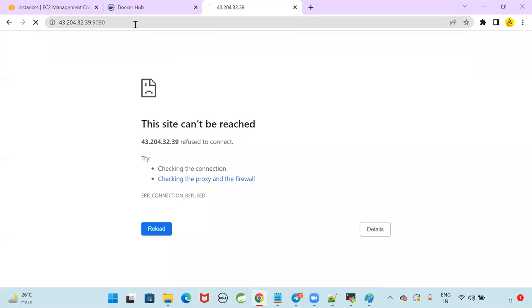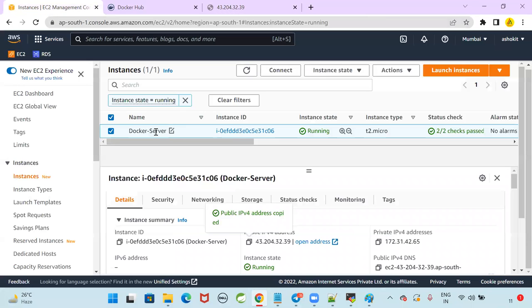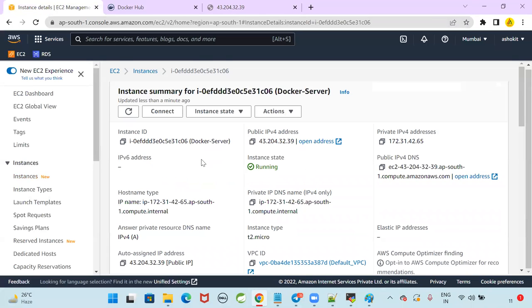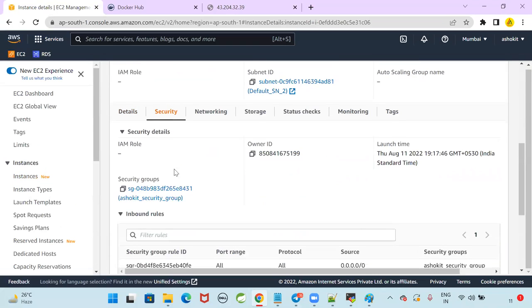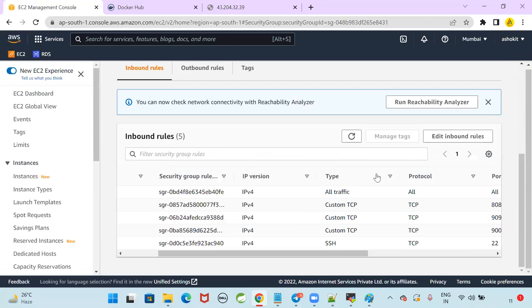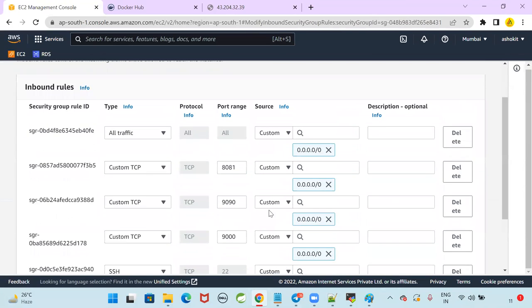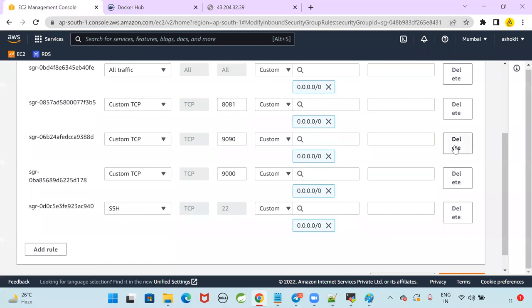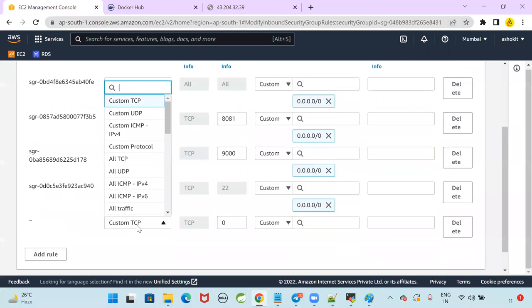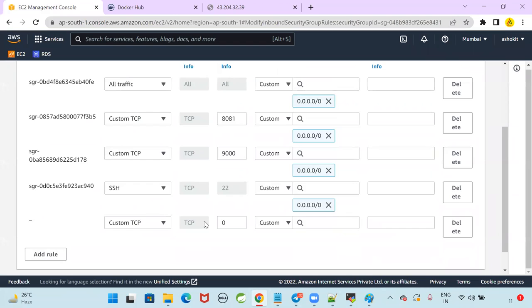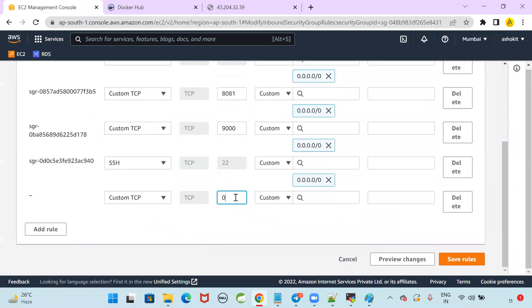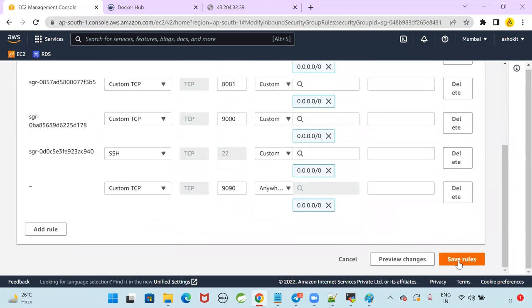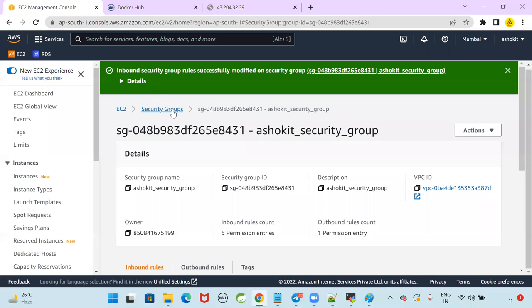Public IP. Docker server, security group name, inbound rules, delete it. Let's add it once again. Custom TCP, 9090. Save the rule.